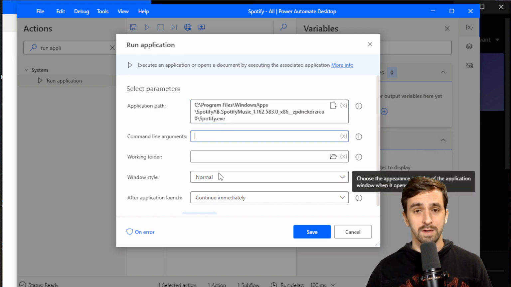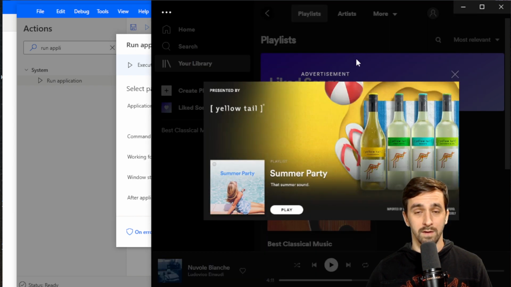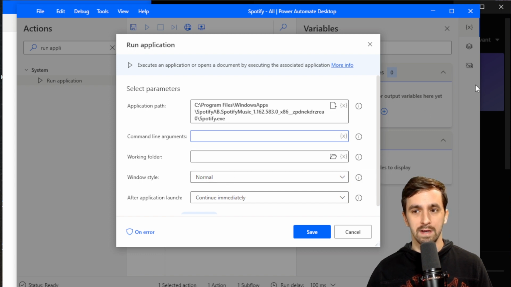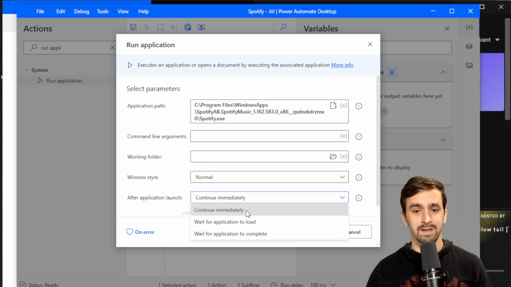I'm going to leave the window style as normal because Spotify is already open in the place I want on the screen, and so it doesn't pop up in other places. I'm just going to leave that like it is. I'm not going to move the window. And then after application launch, I want it to continue immediately. I did already test this. I tried to do wait for application to load, but I had some problems with that, so I'm just going to go with continue immediately.